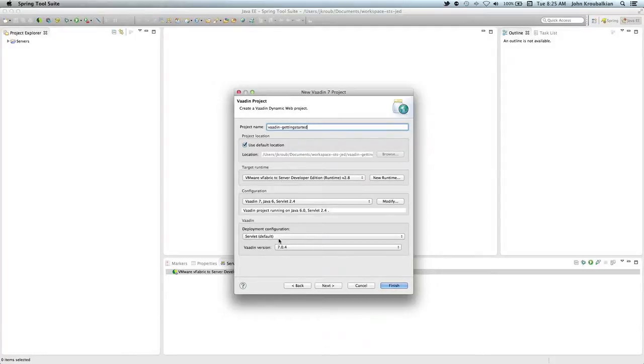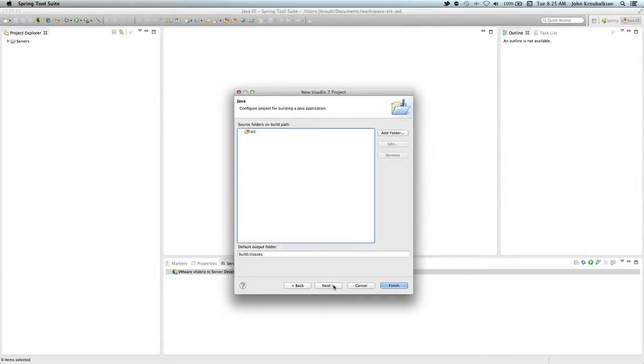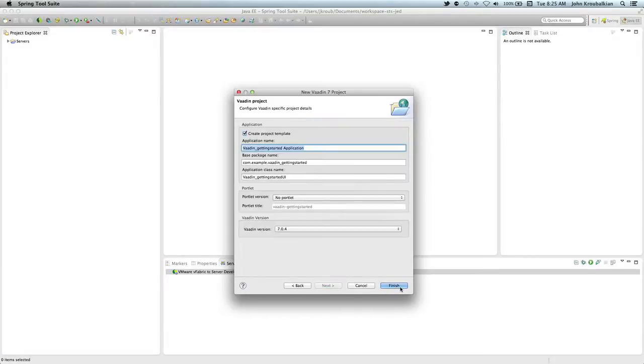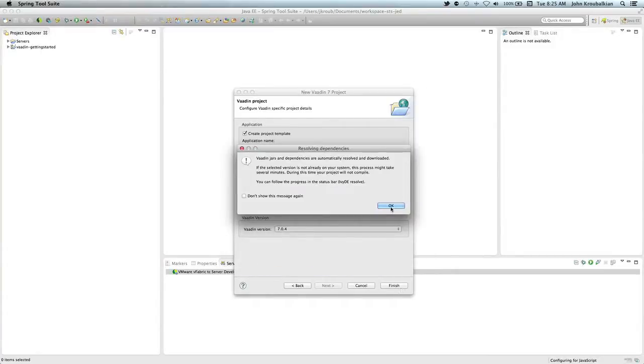Okay, and we're going to just keep the defaults. It's currently at Vaadin 7.04. Again, we're going to keep the defaults, keep this default context, and we're ready to go. So go ahead and create the project. It's about 43 seconds into this.